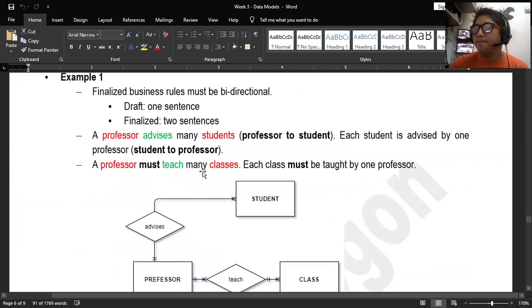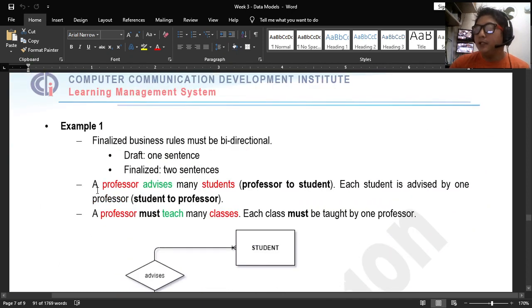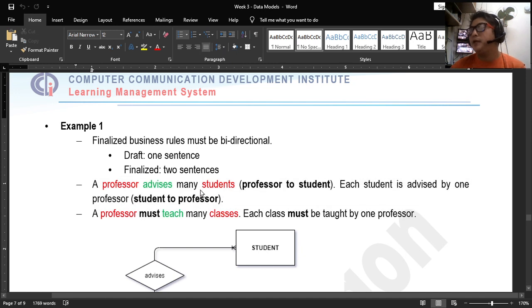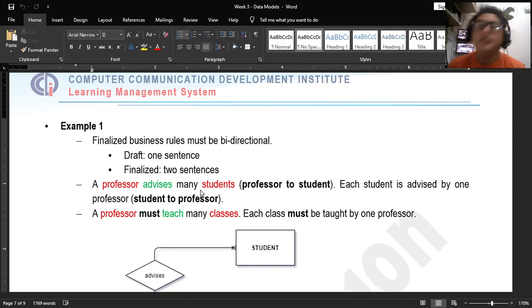Okay. Let's say, for example, this is an example of a business rule. According to your source, when you conduct an investigation, in a class, a professor advises many students. It's like Sir Elvin advises BSIT. So, BSIT has several students. That is your business rule.